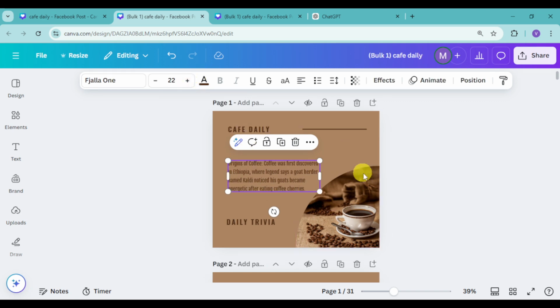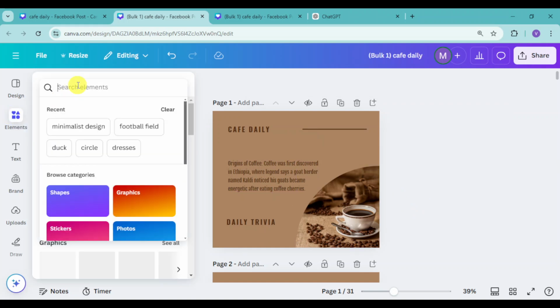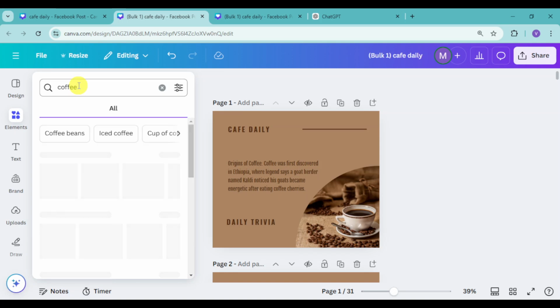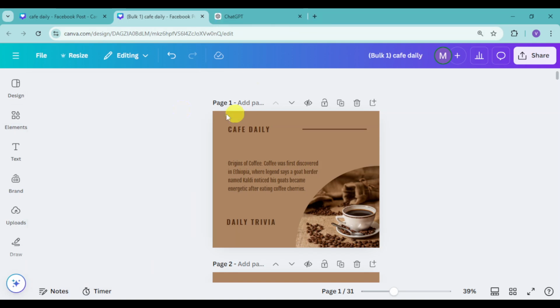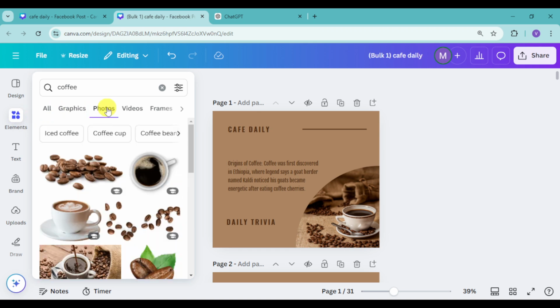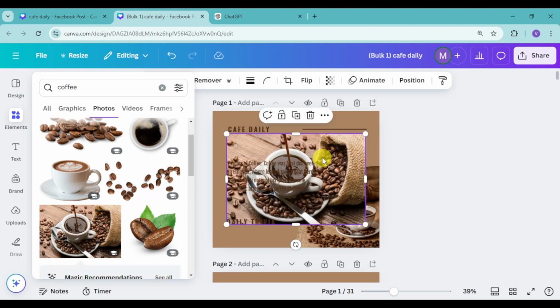Now, if you want to change those photos, what you can do is you can just head over to your elements and then just search in here for related designs. So let's search in here for coffee. Now in here, just go over to the photos and then just choose in here a photo that you would want to use. For example, let's use this one. Then as you can see, it will be added.